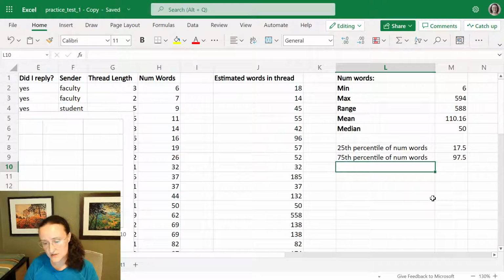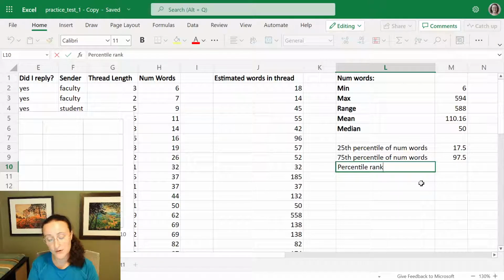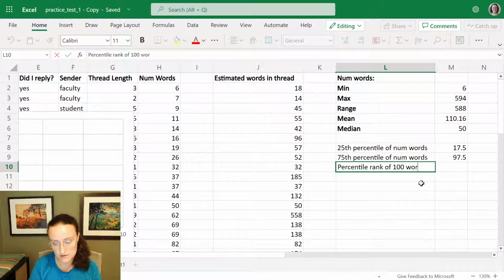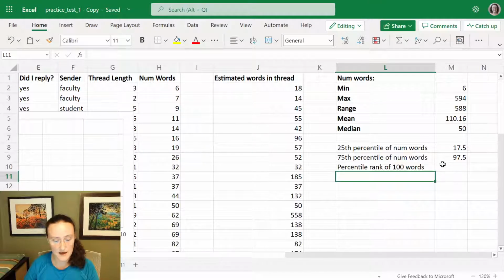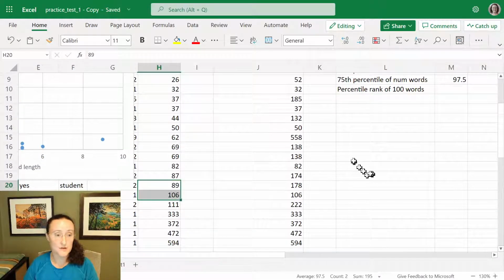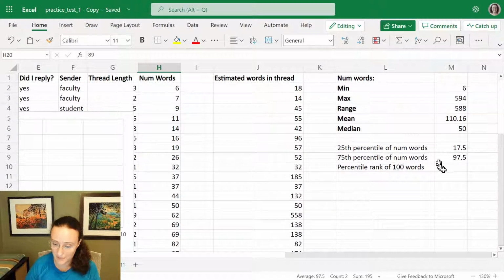All right, next let's do percentile rank. For percentile rank, you don't specify a percentage, you specify a data value, and you get in return what percent of the way through the list that data value would be. So we're going to do percentile rank of 100 words. I want to see, if it was in the list, which it's not, what percentage of the way through the list would it be?